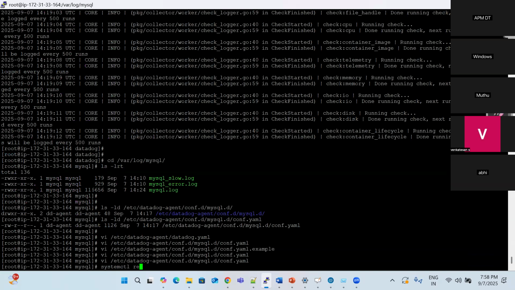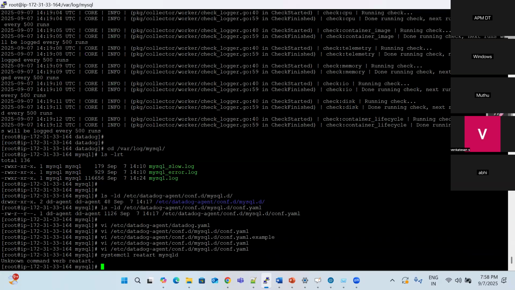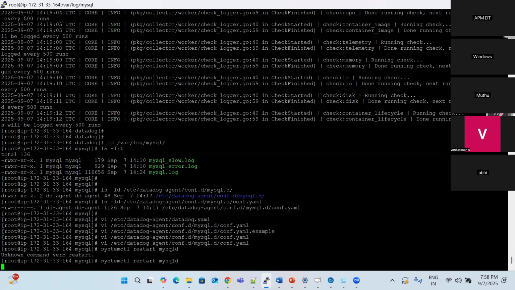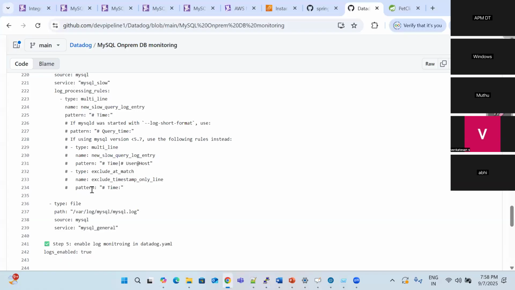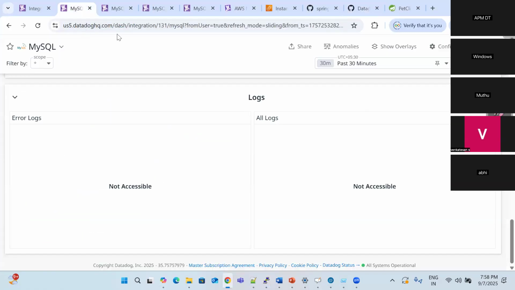I'll restart both the services once again. systemctl restart mysqld. The spelling of restart is wrong, sorry. systemctl restart. Okay, and Datadog, so datadog-agent. Both I'll restart.